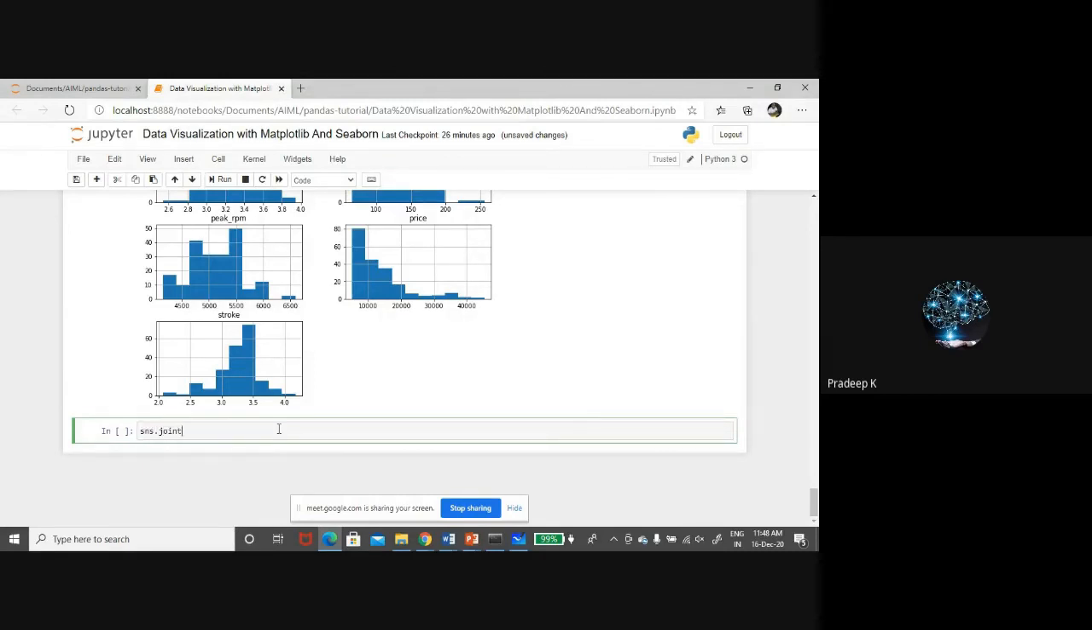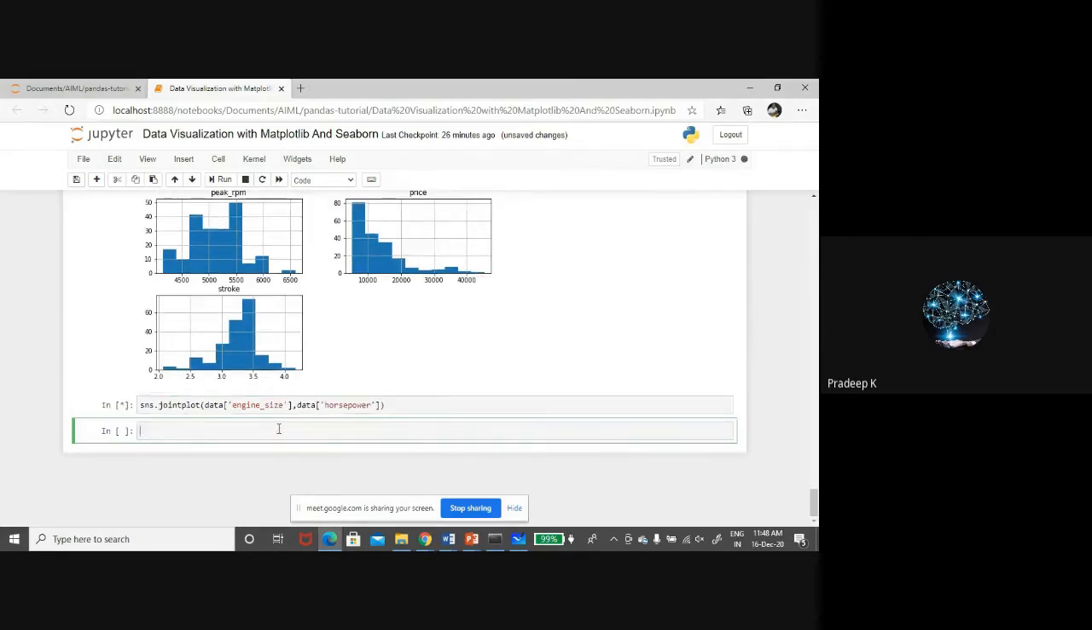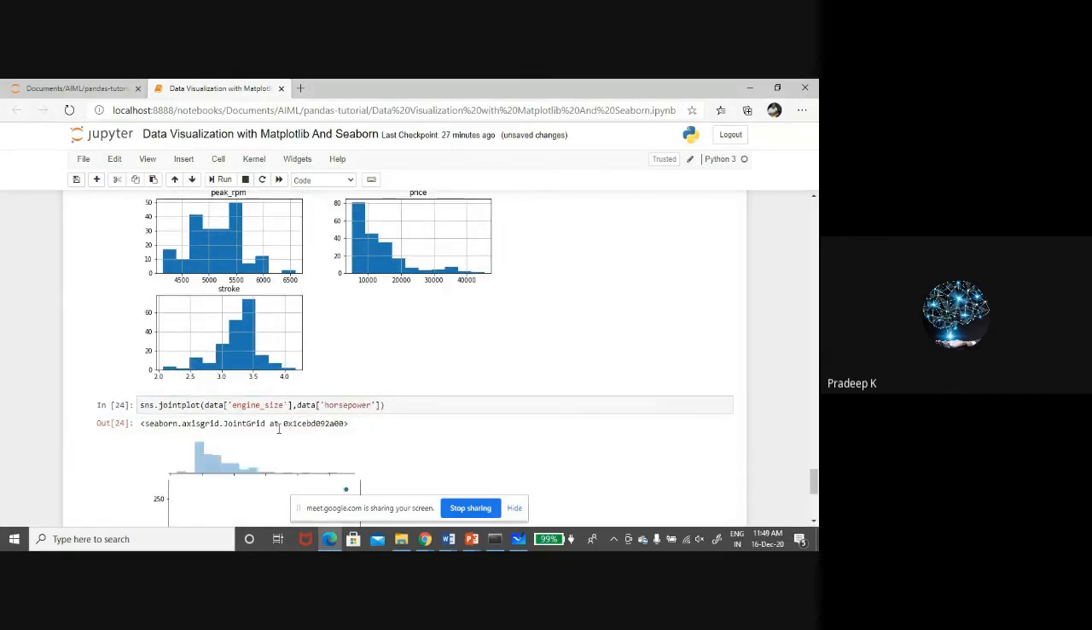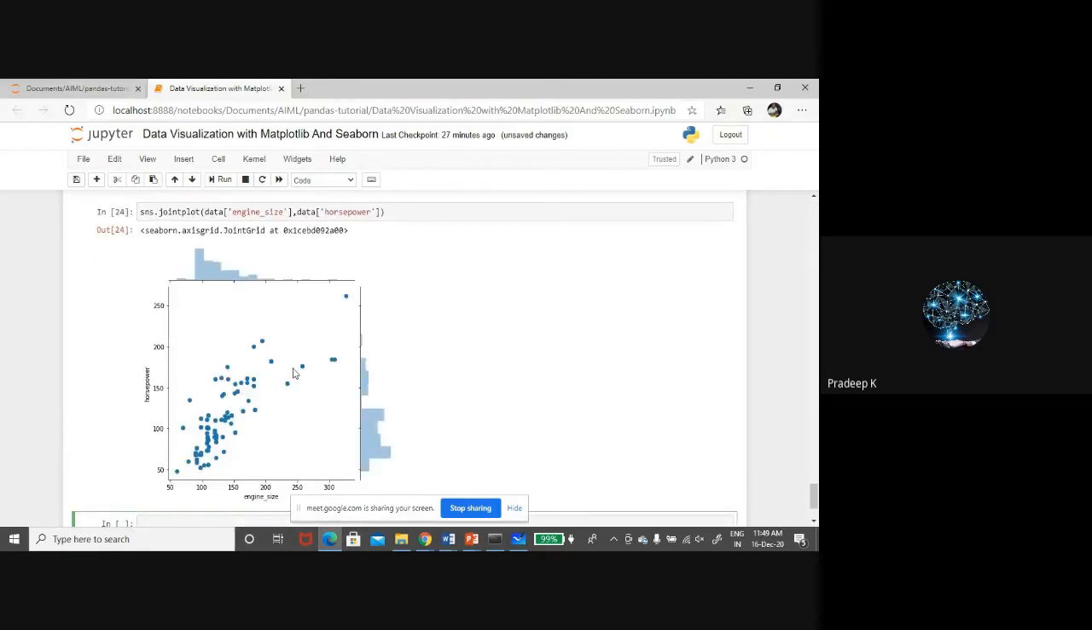So sns.jointplot, I'll show you the joint plot. Of data, x equals engine size, comma, data y equals horsepower. Engine size versus horsepower. These engine size and horsepower are the features in the actual data. You can have a look at it. Give me a minute. Yeah, this is the joint plot.